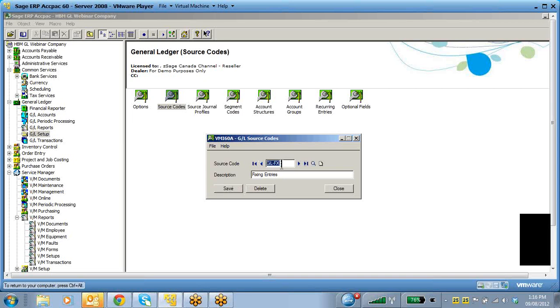You could, in theory, have a different source code for everybody who can do a journal entry, right? So GL01 could be Alicia. Let me say Alicia's journal entries. So at the end of the year, you could run a report which would show you all the journal entries Alicia did, and would not reduce the value of anything.